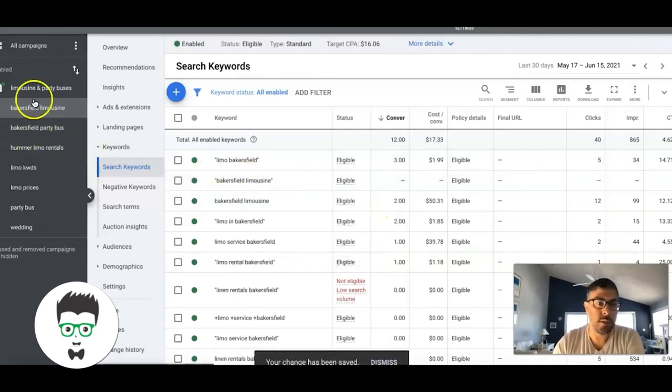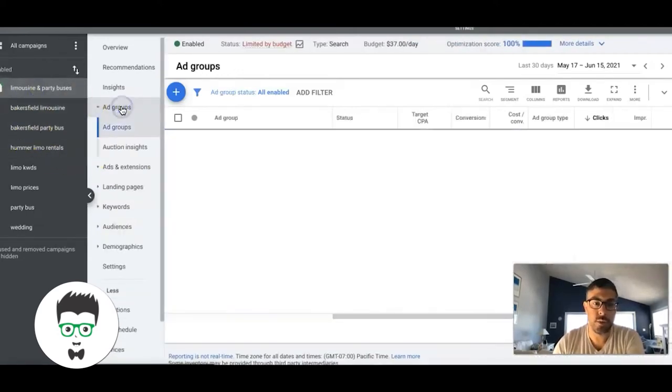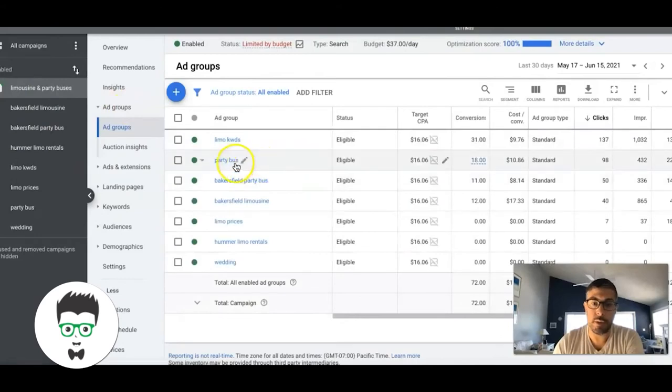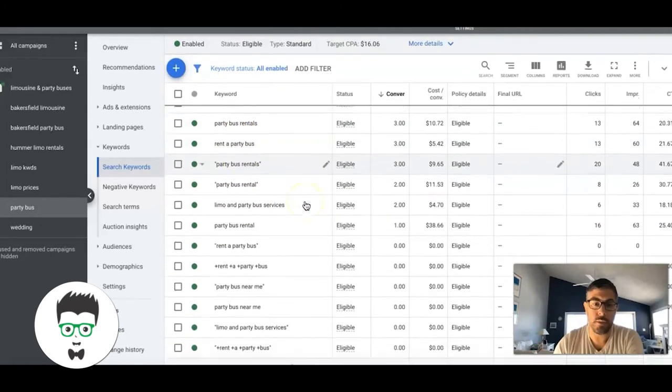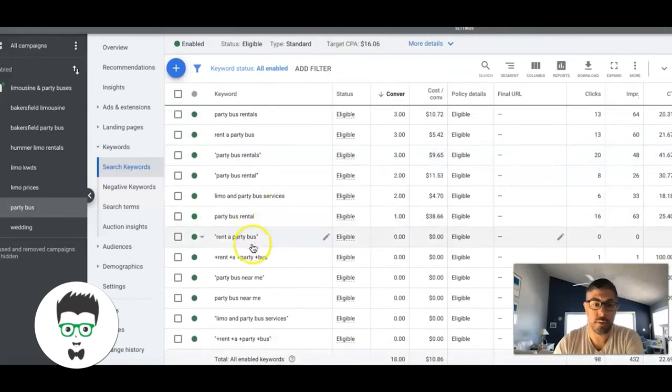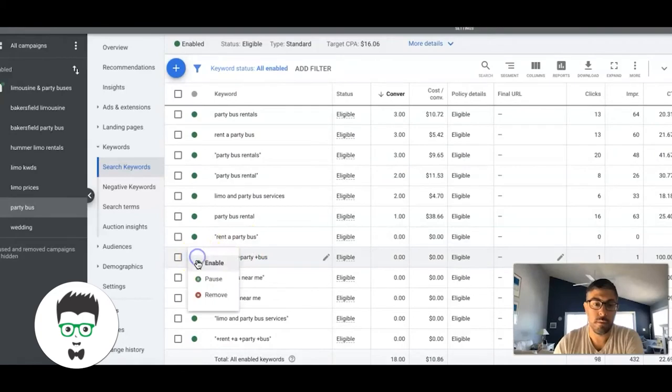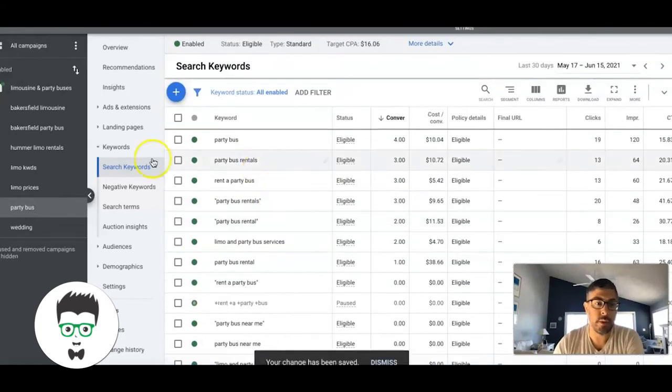So that's pretty much it. There's not really much to these campaigns. Party bus, 18 leads in the last 3 days for party bus. Here are the keywords we're going after. So you can see there's not some super technical thing. I mean, it's pretty basic what we're doing. And like I said, there's not really much to these campaigns.